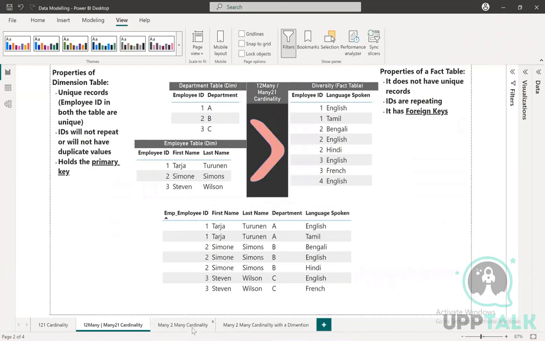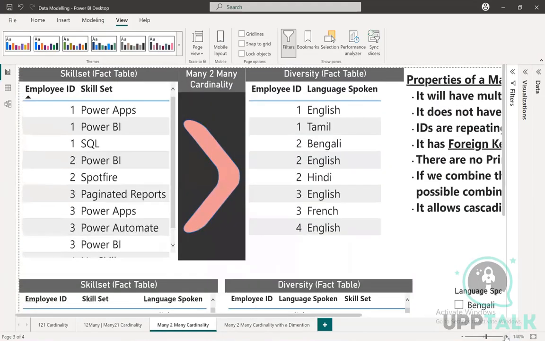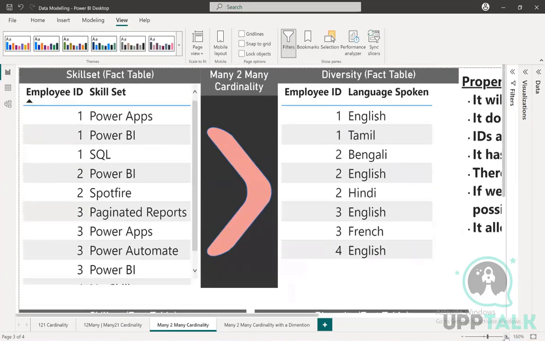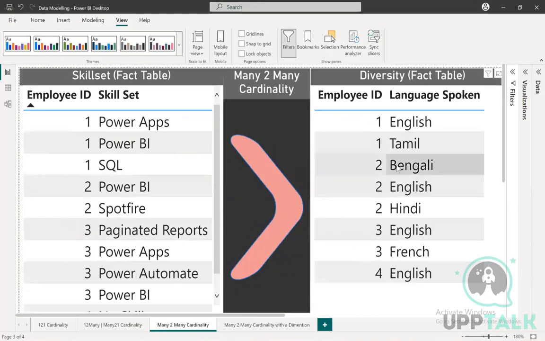Let's move on to the next concept, which is called many-to-many cardinality. What are we talking about when we are talking about many-to-many cardinality? Now you already know the table that we are seeing here, the diversity table. This table is something that we have already seen in the previous slide deck. I'm introducing one more fact table that talks about the employee IDs and it talks about their skills.